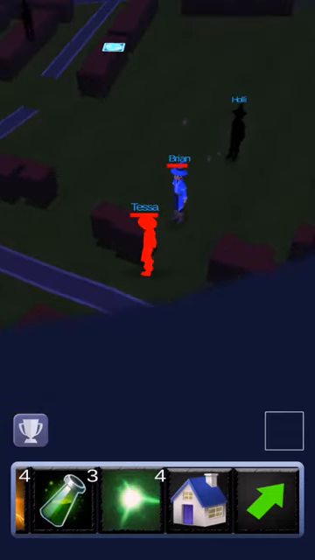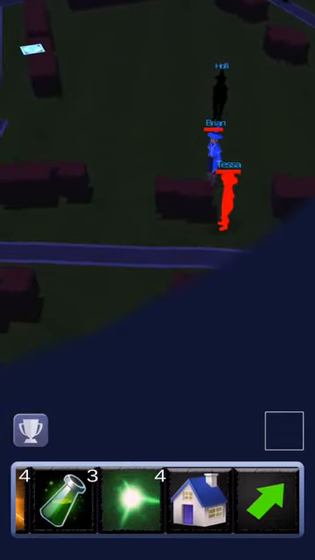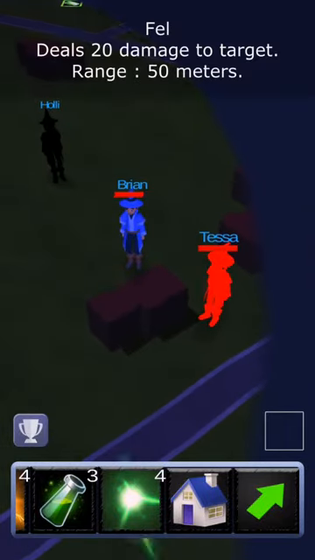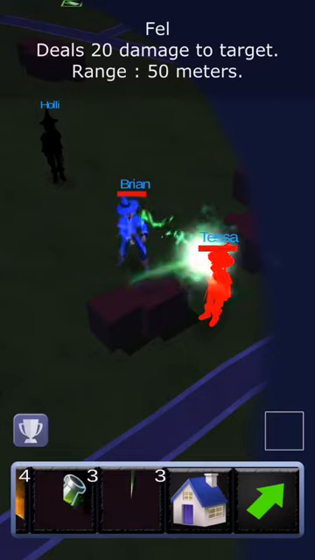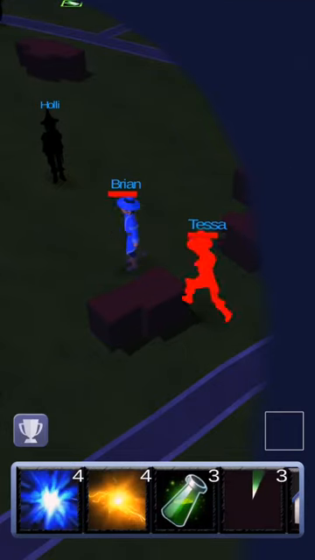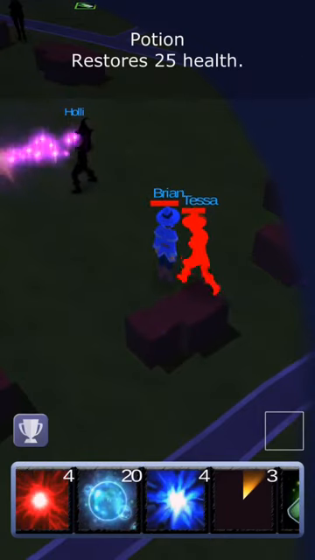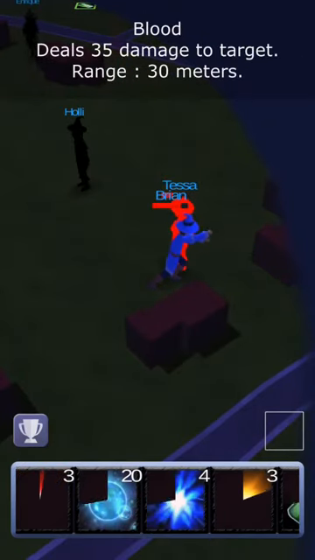So I'm going to move over to my target and try casting a spell on them. So let me zoom in here. And there you go. I just shot him with some magic. And I keep doing that.